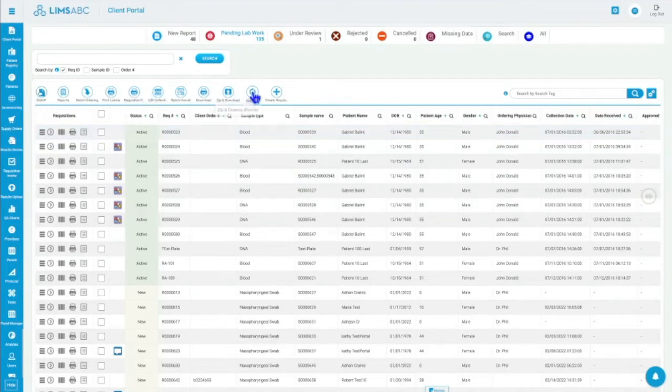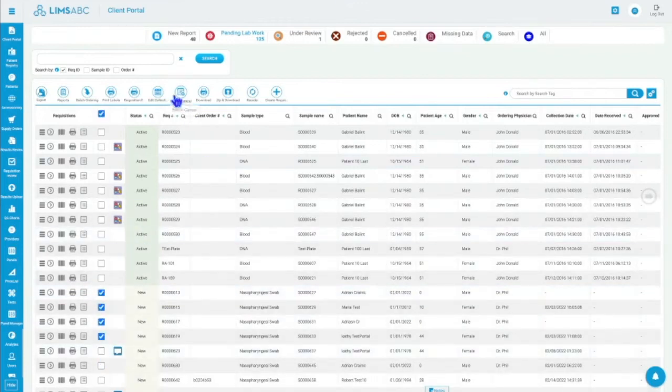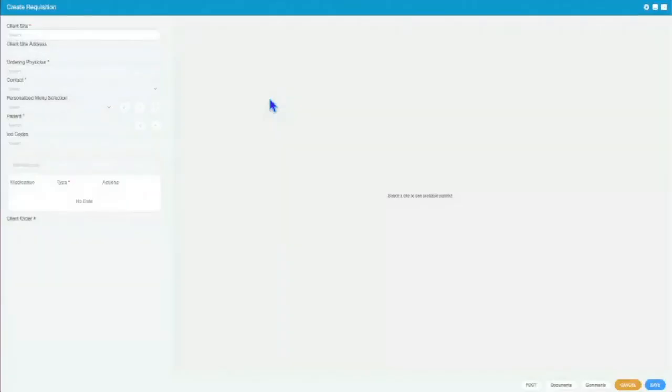They can cancel orders, so they can say, well, you know what, I placed these 10 orders by mistake. I'm just going to cancel them, right? And they can cancel before it gets to the lab. Once it gets to the lab, they've got to call, but they can cancel before it gets to the lab. They can reprint requisition forms, they can reprint labels, all of the things here they can do fairly easily. But I'm going to focus on creating a new order, and this is for your doctors.